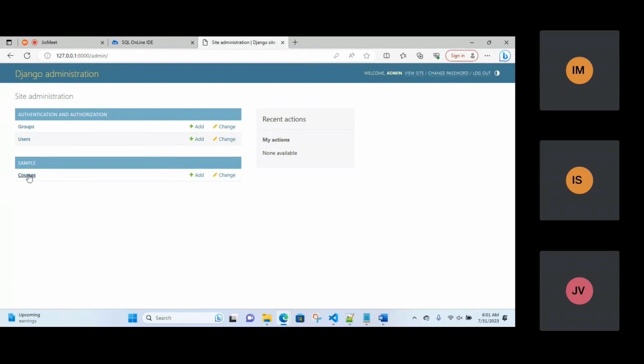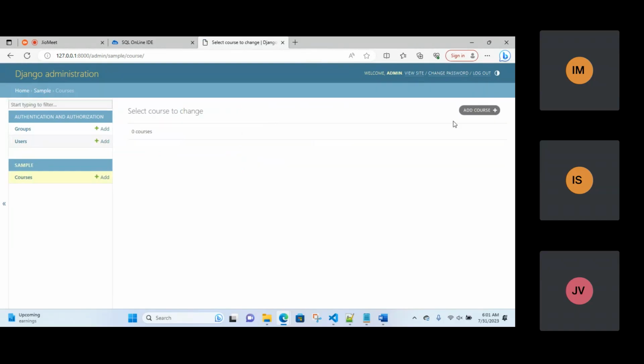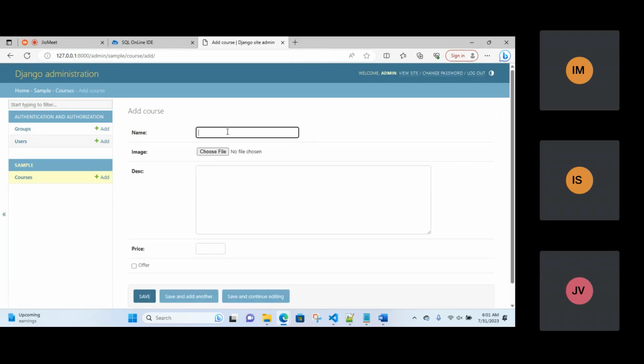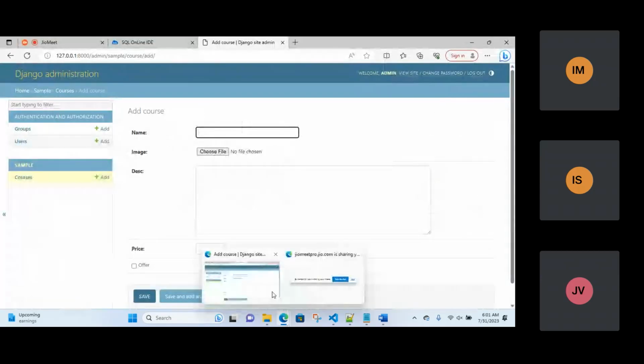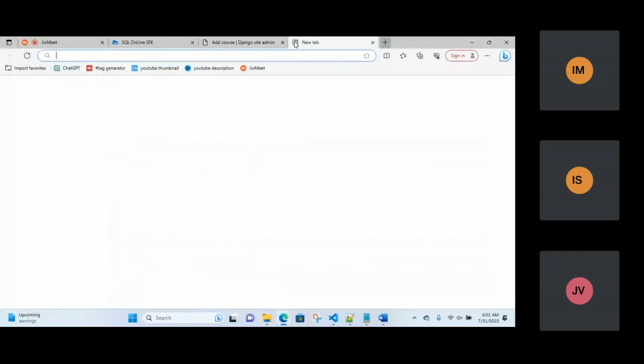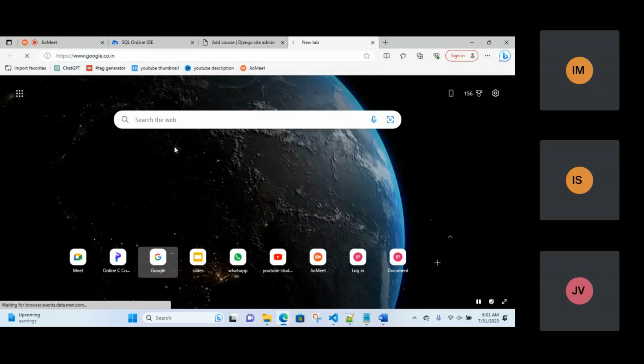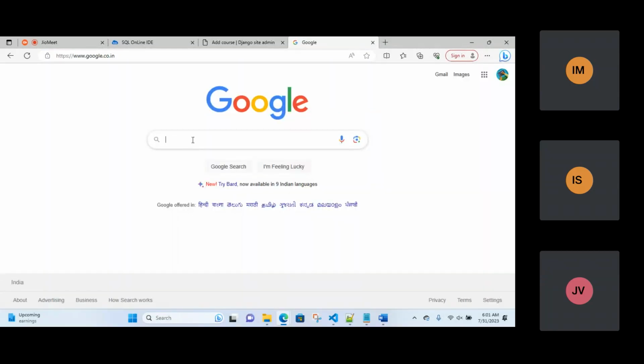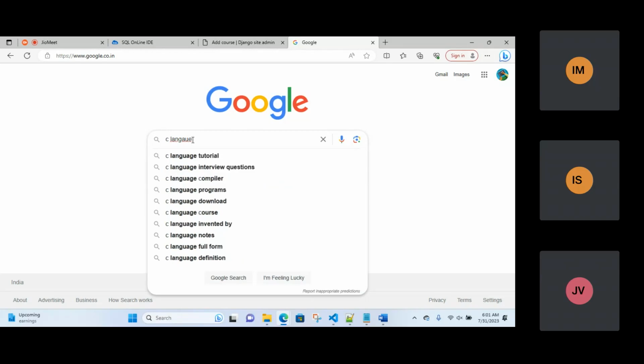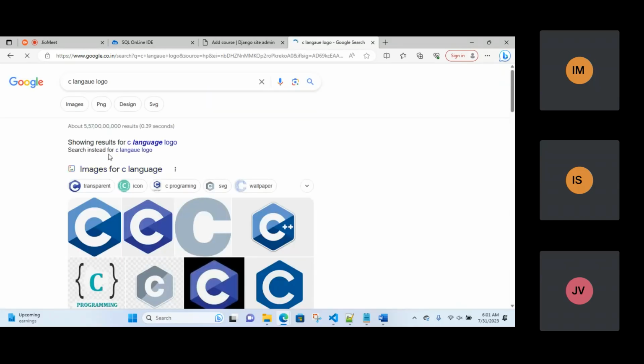Now if you click on courses, you can see here you can add the courses. If I click on add course, I can give some names for the courses. Here I'll create one, and I'll download some images, like a C language logo. I'm going to download some particular logos.